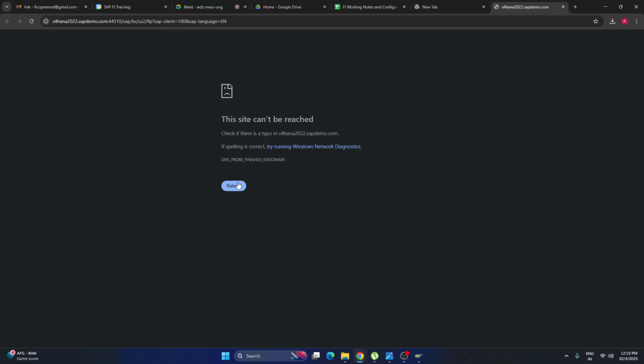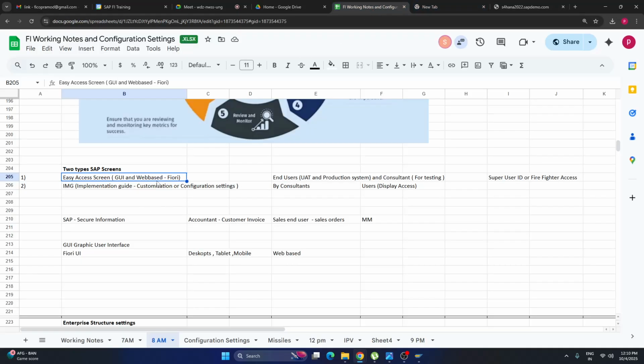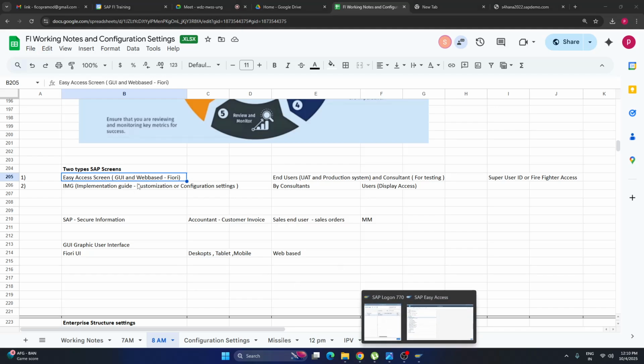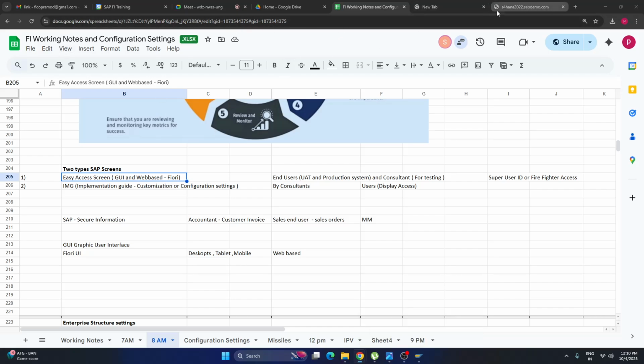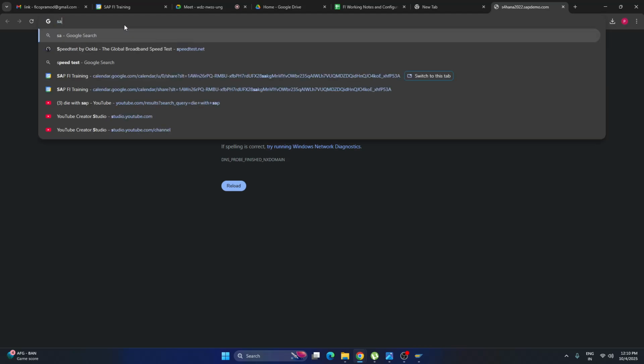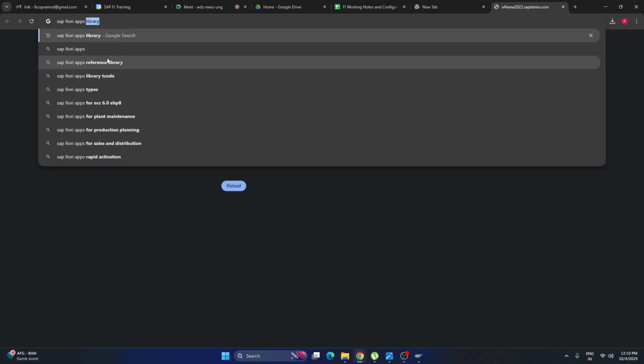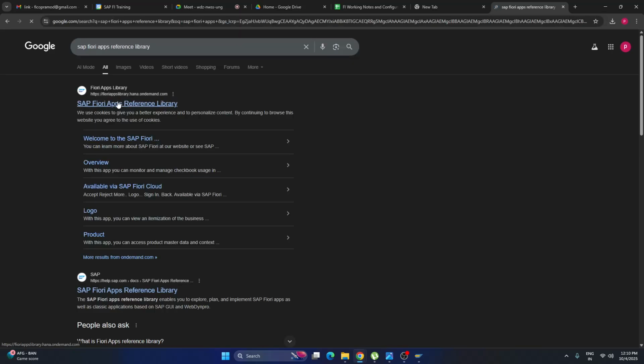No, it is not working. Okay, so basically from here also users will have access to Fiori, it's web-based transactions. Instead of using this application, you will be using web-based transactions. For example, if you look at the SAP Fiori apps library, Fiori apps library.